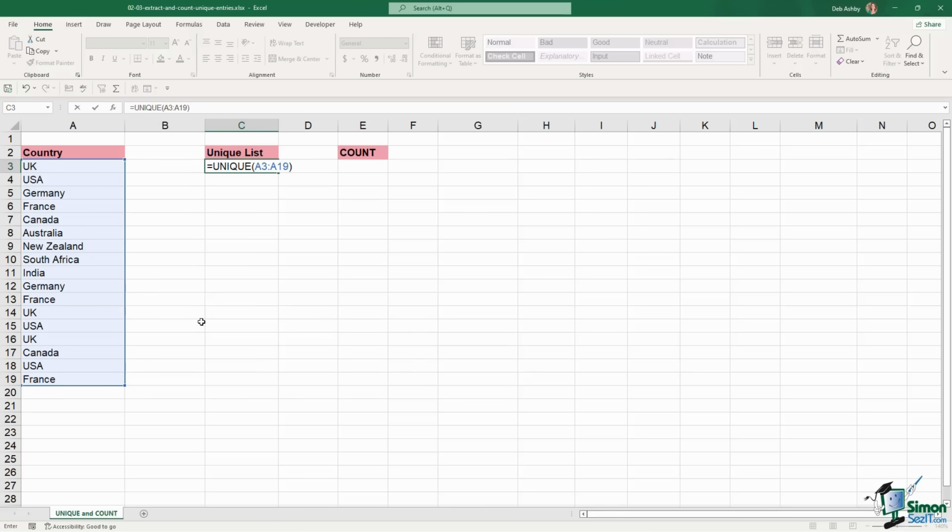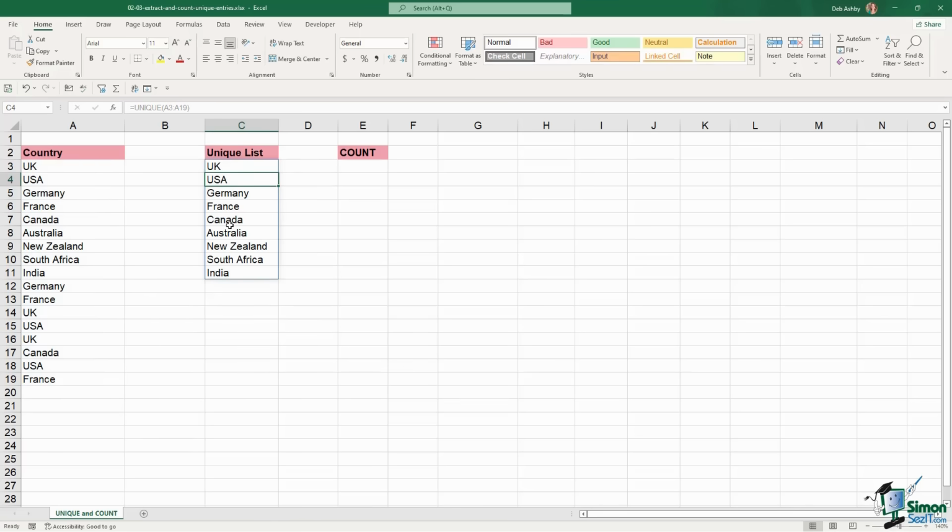Let's close off our unique function, hit enter, and like magic we now have a unique list that is a lot shorter than our original list, because we're just seeing the 9 unique country names. Notice that this is a dynamic function, so we have this blue area around the outside showing me my dynamic array range. Now notice here that I don't have my list of country names in a table. And if we take a look at the unique formula, you can see it's just referencing a standard cell range A3 to A19.